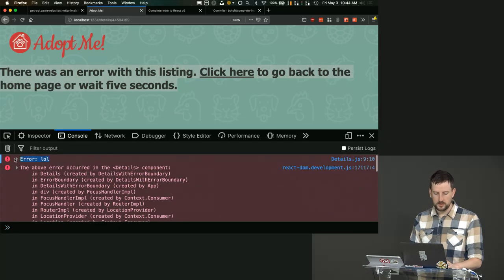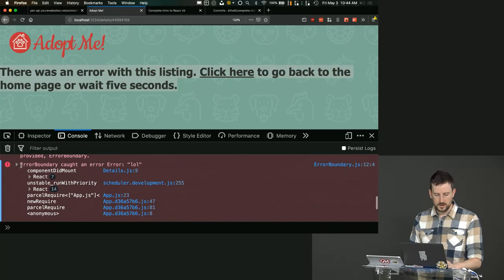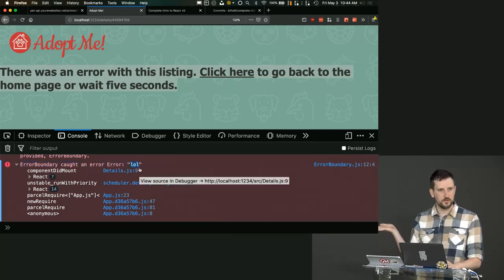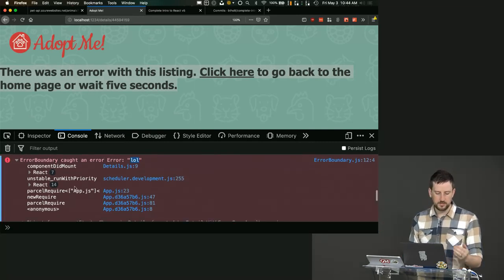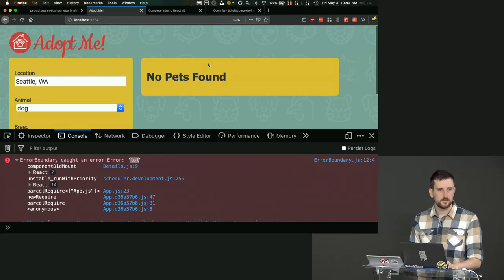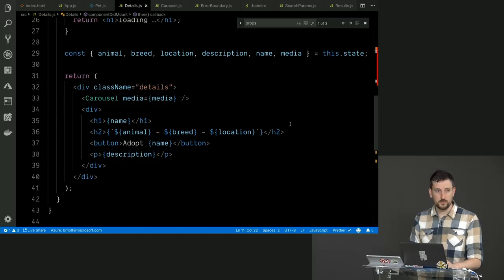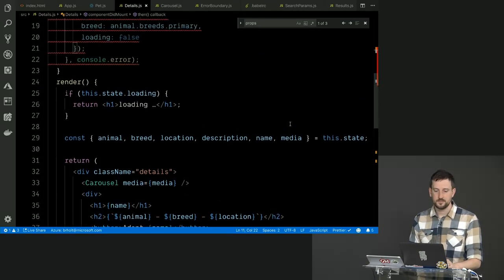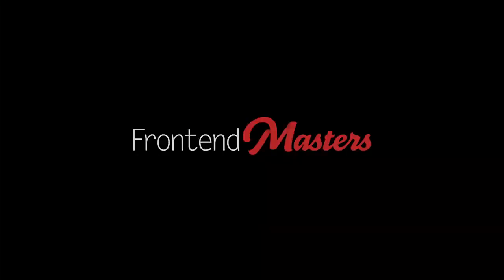you get the error, right? And you can see error boundary caught an error. So it gives you the message, which is this very descriptive error that I just invented. And it also gives you all of the stuff about where this came from, a component didn't mount, blah, blah, blah, all that kind of stuff. Now if we click here, it'll take us back here. Now if we didn't have the error boundary, this would just crash the entire program, right? So that's what error boundaries are useful for.